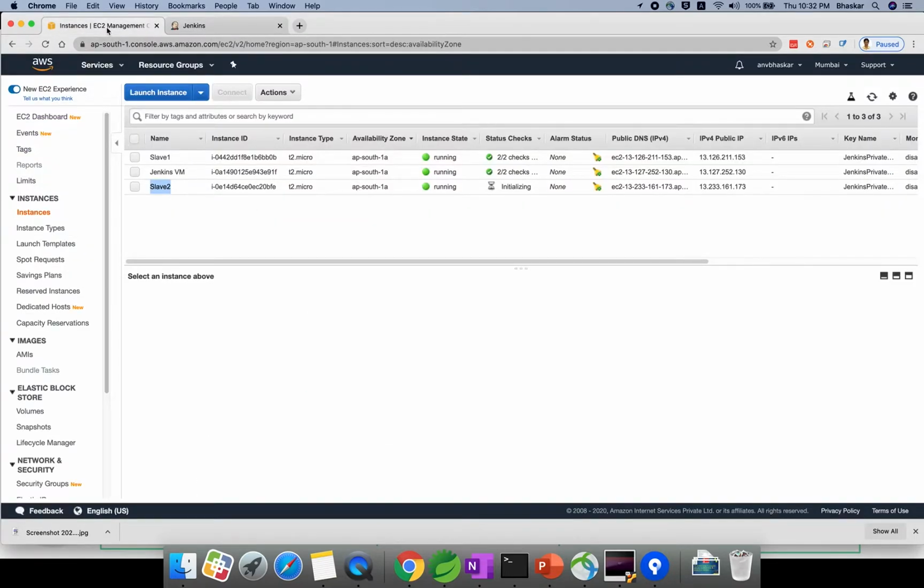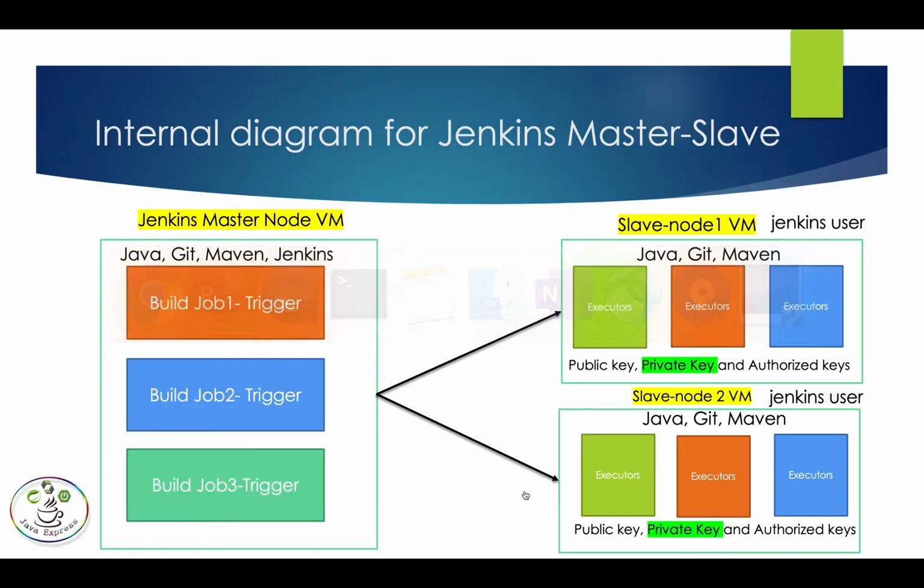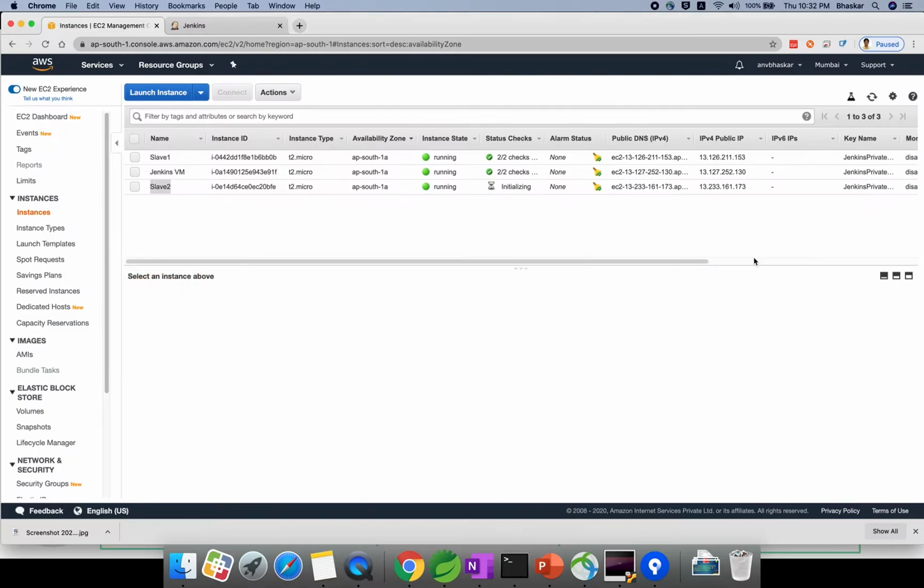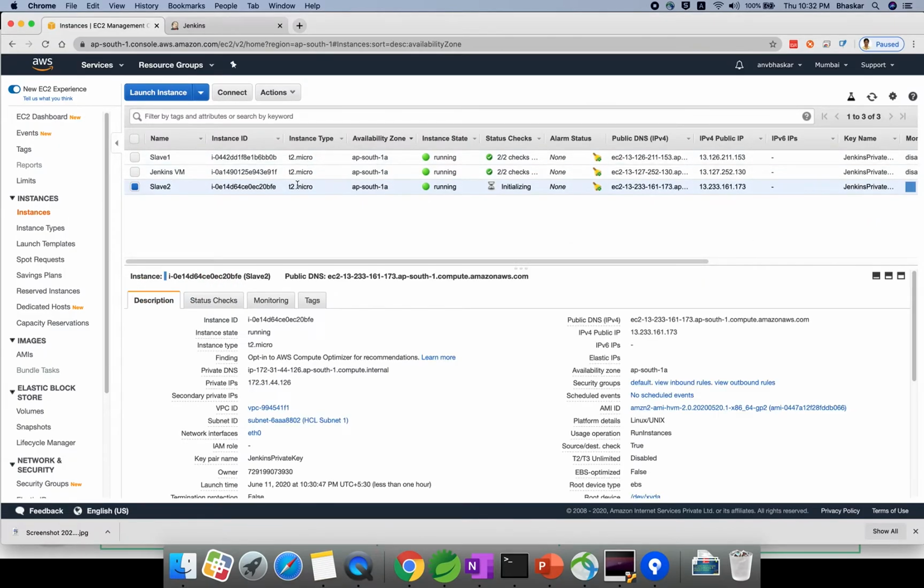I will explain first. If you go to the PPT, my slave machine is ready now. What you want to do is install Java, Git and Maven. Now how can I do that? Just go to slave 2 and copy. If you have confusion, I will give it the name prod slave. I'm giving this as the prod slave node.